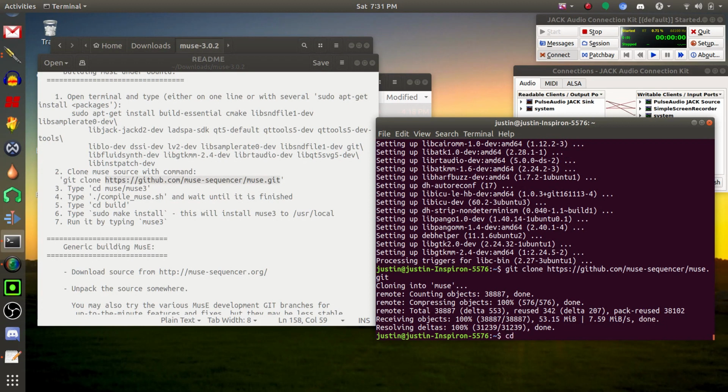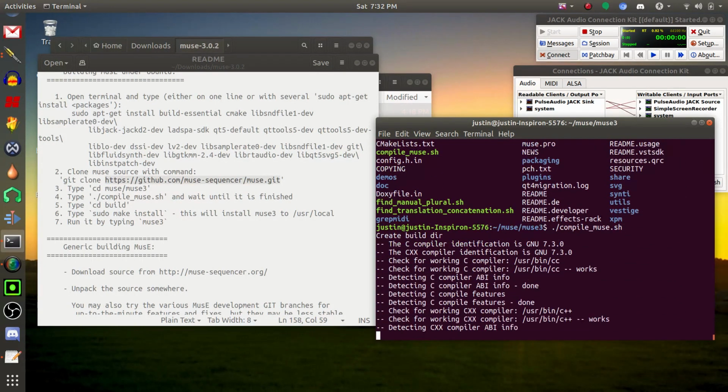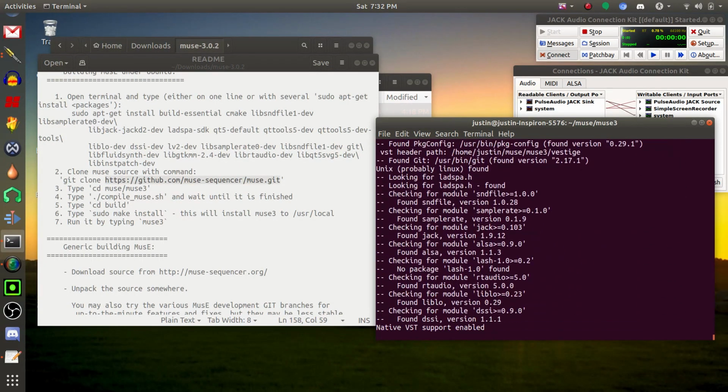And then let's cd into MusE. Oops. Alright, so there's all the files again. And then we're going to do the compile script there, which is just ./compile. Press enter, see what happens. Hopefully we don't get any errors.